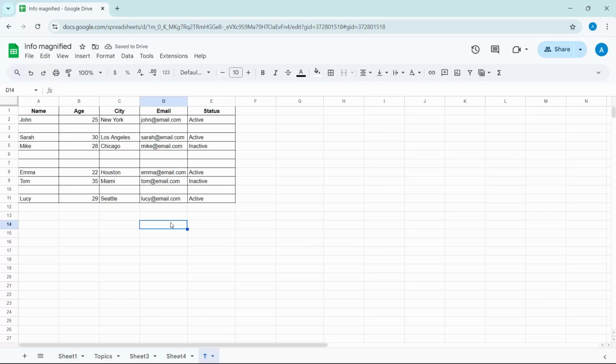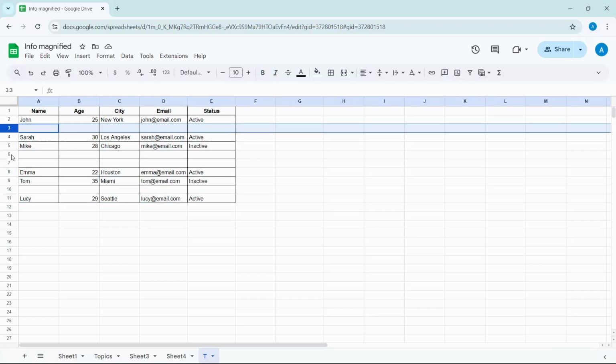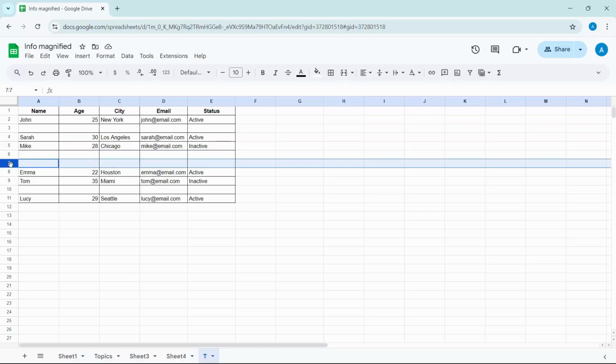Hey guys, in this video I'm going to show you how to remove unnecessary rows from your data dump. As you can see on my screen, I have this sample dump which has name, age, city, email and the status of the particular person. So you can see there are rows which are empty, like 3, 6, 7.